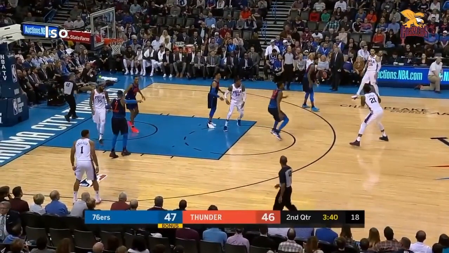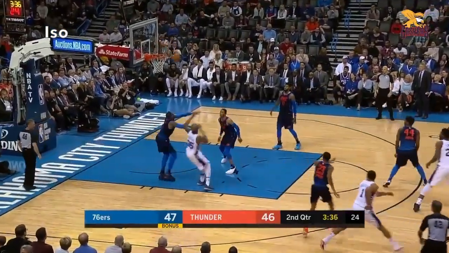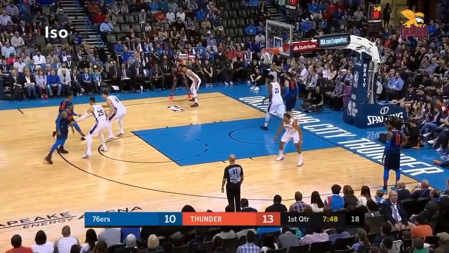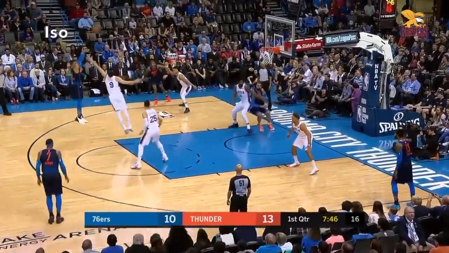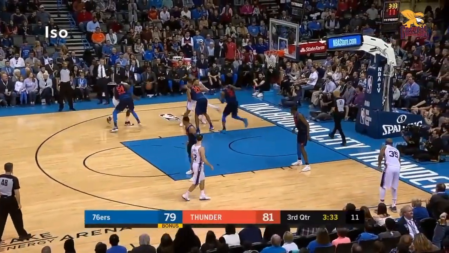It's funny when you're looking for isolation plays because there really aren't that many. Most buckets in a game don't come from isolations, but I grabbed a few plays that are similar to isolations or quick isolations. So here you see Embiid. No real use of the dribble, just kind of one dribble and pulling up. Westbrook does get a pick and roll here. Gets off a shot, decent shot, but tough one.